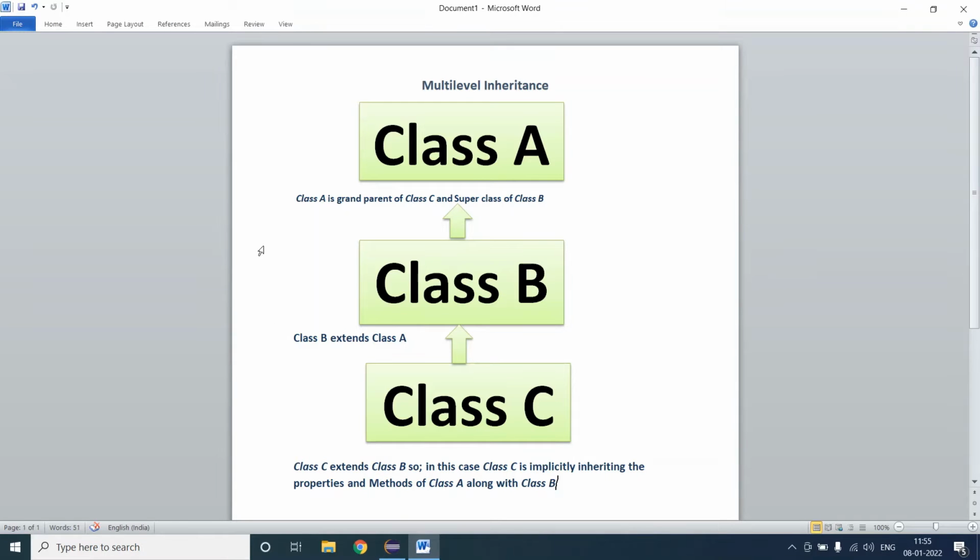So you can see in this diagram, we have class A, class B and class C. Class C extends class B and class B extends class A, which means B is the parent class or superclass of class C, and A is the parent class and the superclass of B. So in this case, class C is implicitly inheriting the properties and methods of class A along with class B. That is why it is called multi-level inheritance.